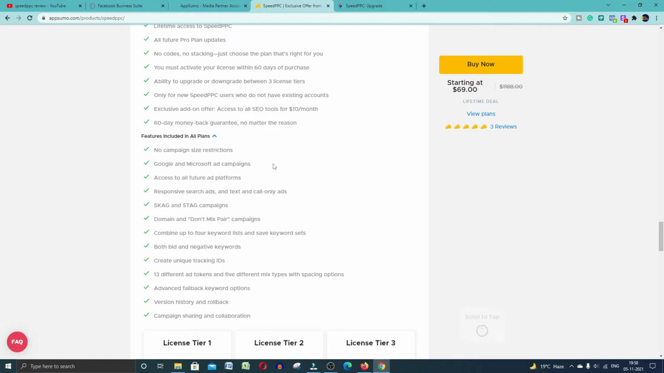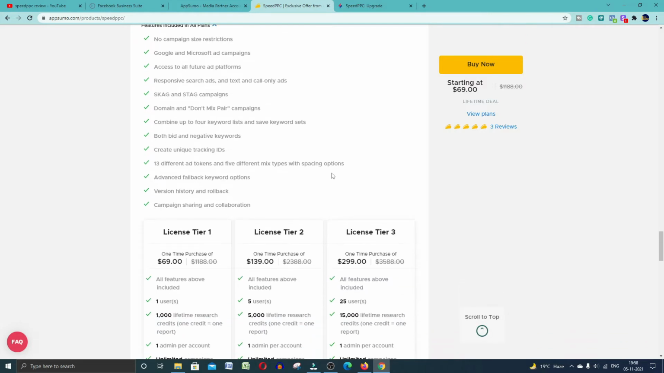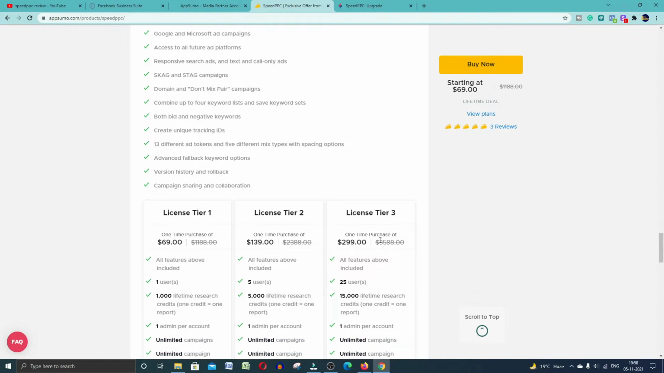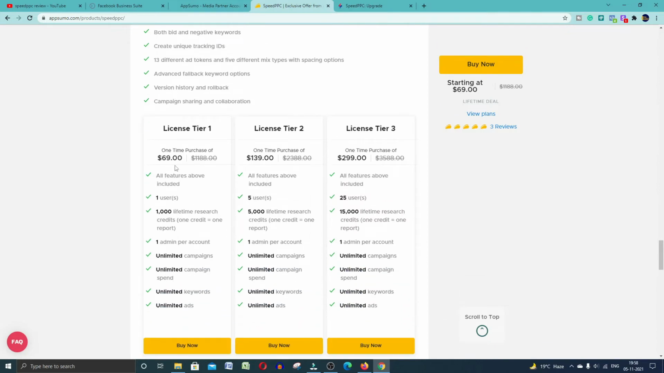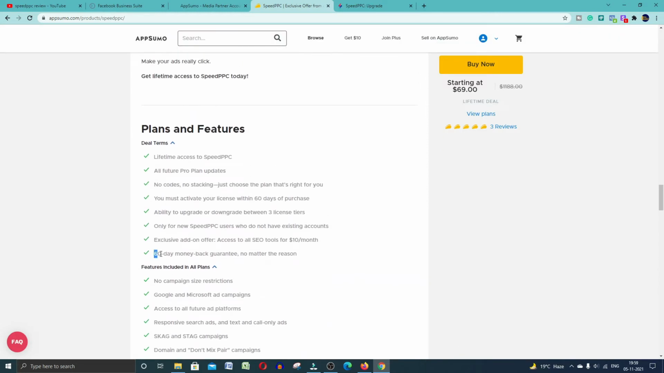Okay, all the planning features are already mentioned, and they have 3 license tiers. If you go with license tier 1, you have to pay $69 and you will get all the features in license tier 1. And if you go with license tier 2, you have to pay $139 one time and you will get this tool for a lifetime. And if you go with tier 3, you have to pay $299 and you will get all the benefits with this tool. And also they are giving you a 60 days money back guarantee. If you are not satisfied with this tool after purchasing, you can get back your refund, right?